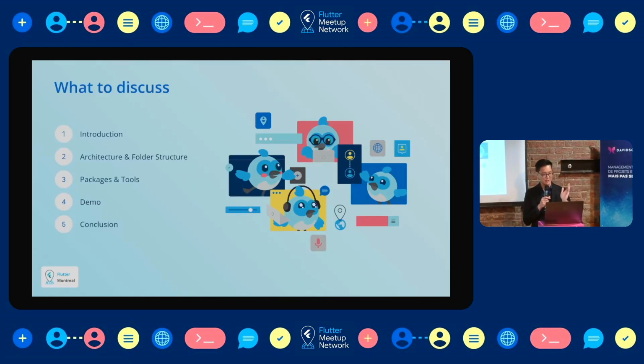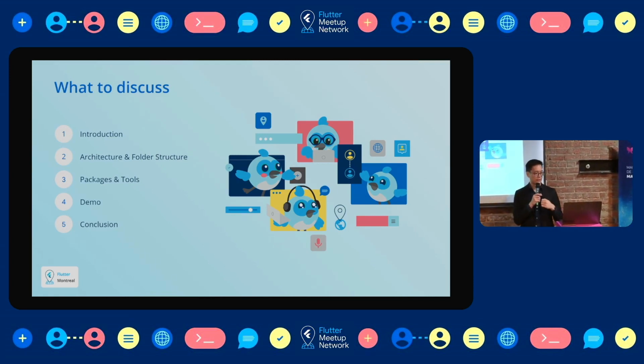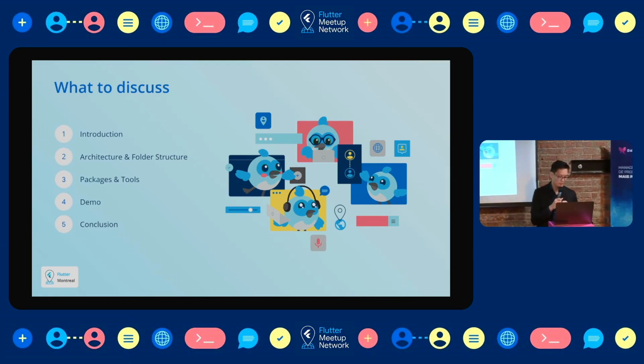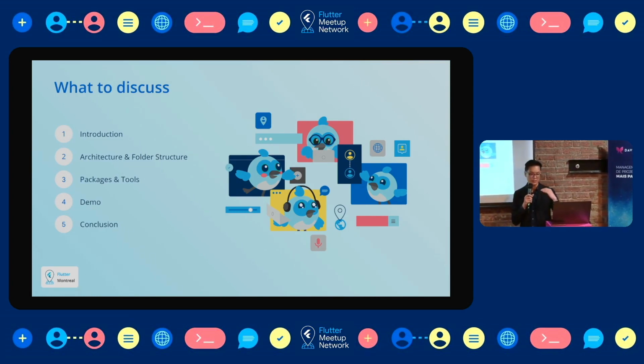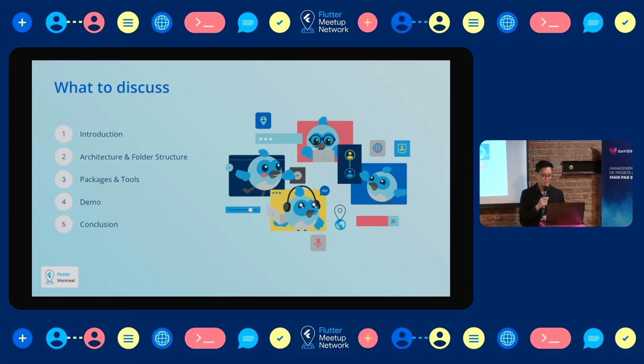So, a bit of introduction about architecture, architecture and folder structure, some packages and tools you can use to help with this topic, and a demo.